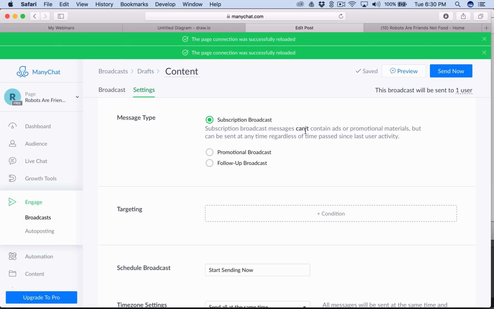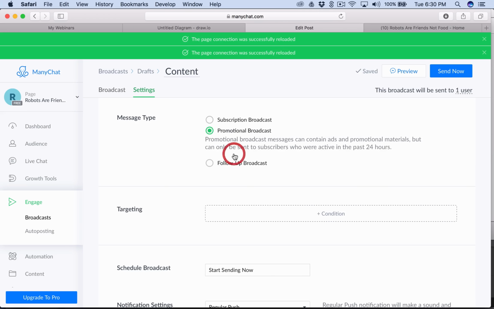You can only do it within a 24-hour time period for the promotional or the follow-up broadcast, which is why sequences are really cool, because you can kind of do it in a way because it's interacting with that customer. The person is messaging, typing things, clicking on buttons. So you're not bombarding them with product, basically. So what we want to do is a promotional broadcast. Again, it can contain ads and promotional materials, but can only be sent to subscribers who were active in the past 24 hours, right?